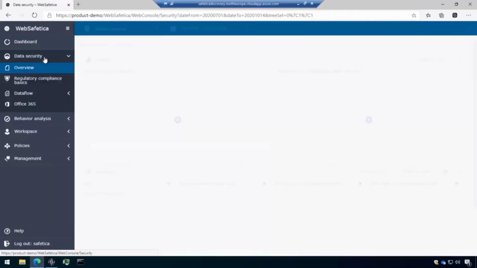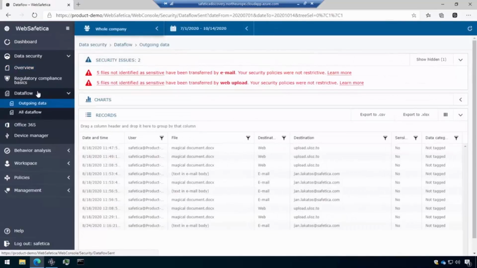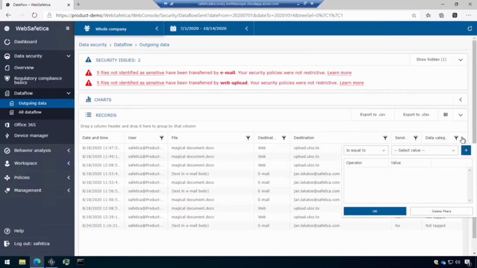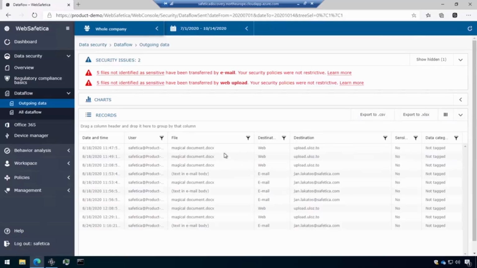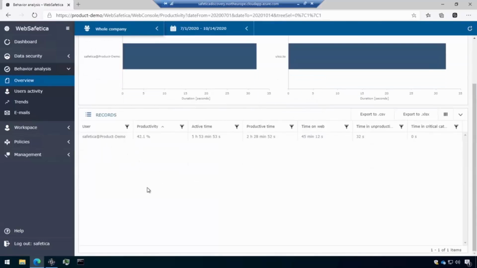In the data security section, you will see all the information related to data. And again, just the same way as in the desktop console, you will now be able to create sensitive data filters and data category filters over your data, even if you are only using Safetica Discovery. And the features related to UEBA product are now included all within the behavior analysis section, where I can get a very detailed overview of every user who is acting in my environment.